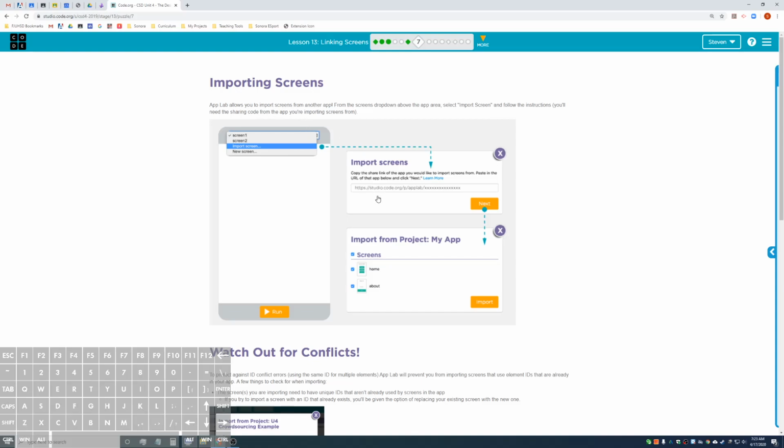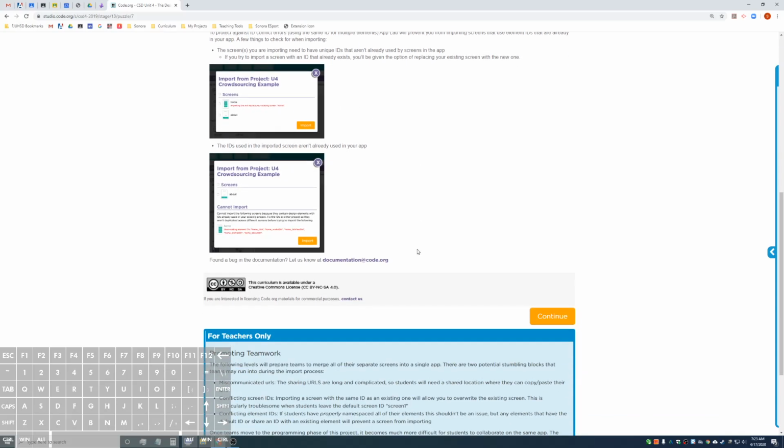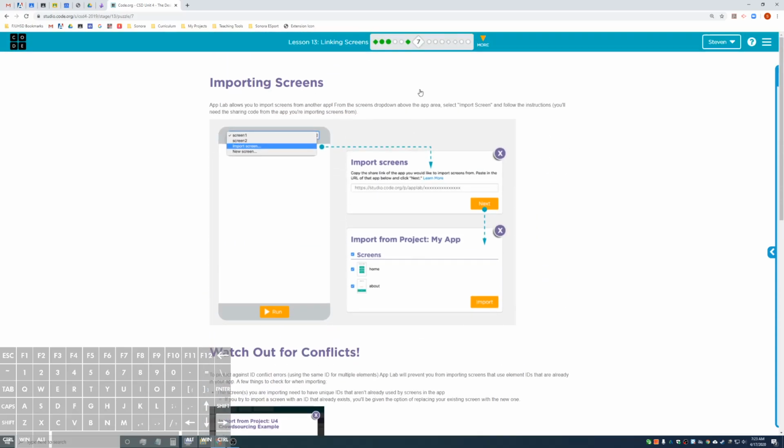So importing screens. If you were to work in teams, or you just have an app or app design that you created in a different app and you want to use it over here, you can always import it using the share button. Okay. Make sure that if you do import screens from other apps, they don't have the same ID that you use inside your screens.